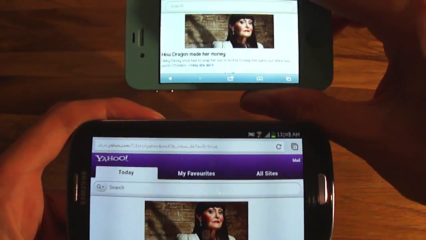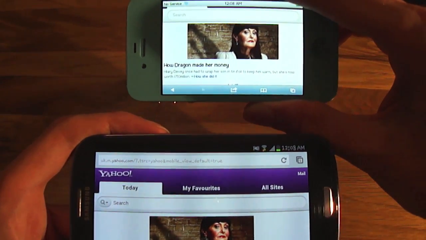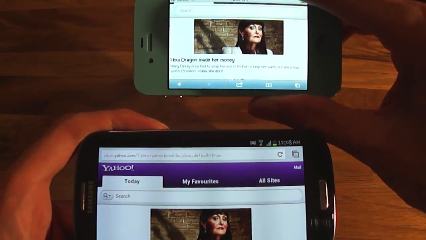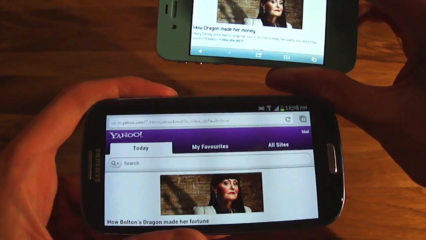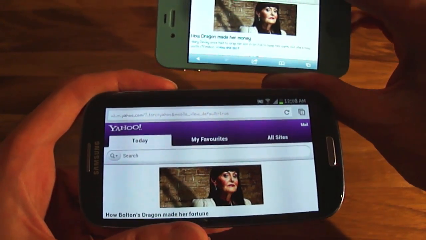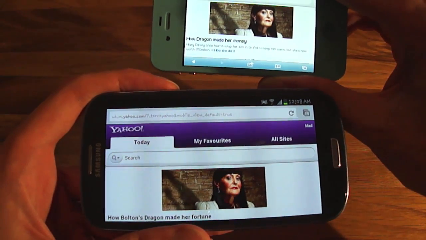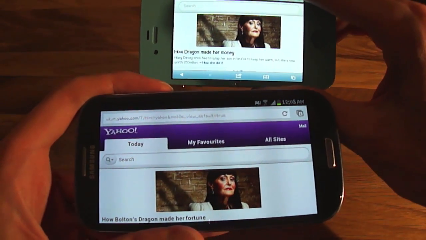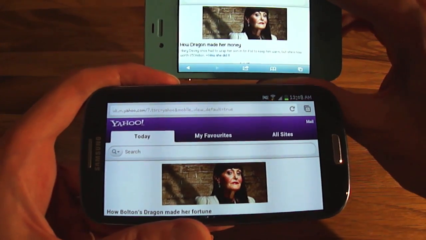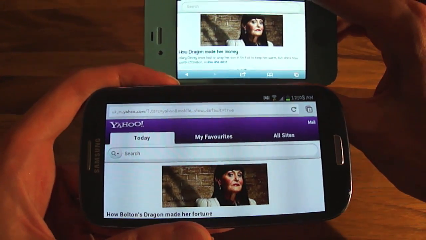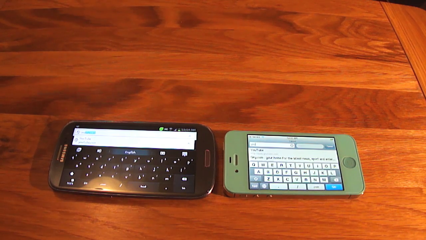Browsing websites using both these devices obviously does vary, because the screen size on the Samsung Galaxy S3 is considerably bigger, which does make a big difference when it comes to browsing websites. The Samsung Galaxy S3, as you would come to expect, does load up websites considerably quicker. So just how quick is the Samsung Galaxy S3 for browsing websites over the iPhone 4S?